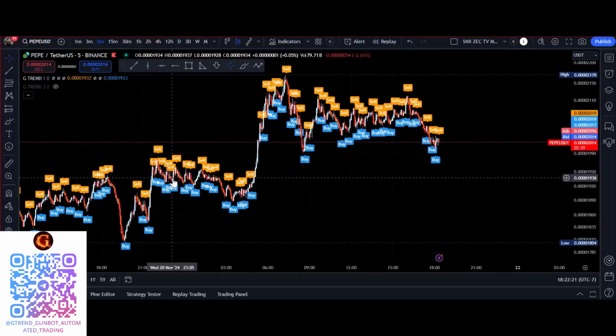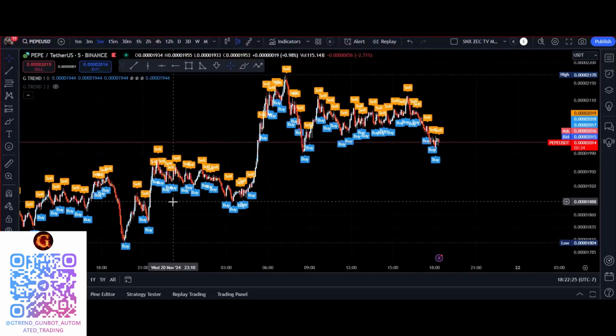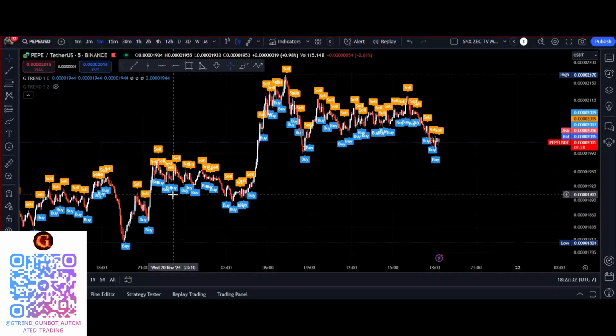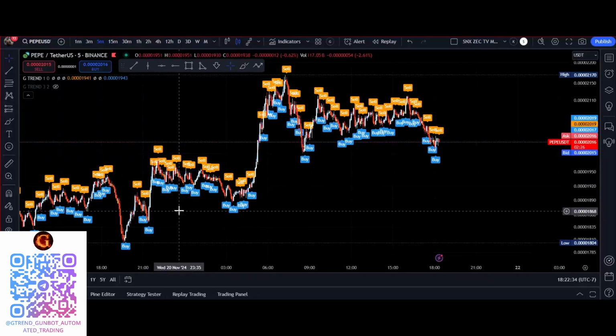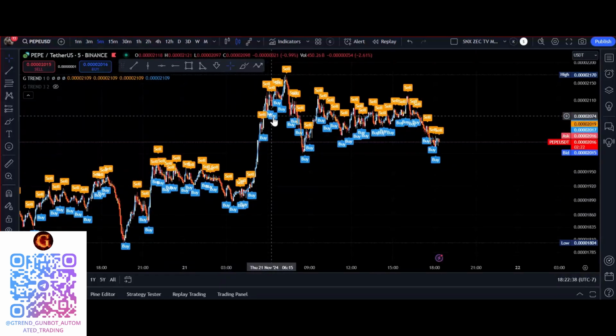Now here you have a bunch of buys right next to each other. Gtrend won't rebuy again unless it dropped 1%, which is the value that you have set on the minimum drop down. If you set more, it'll wait more before it rebuys again.